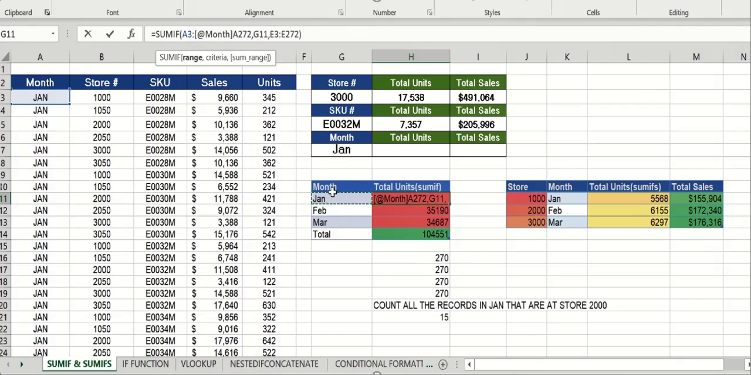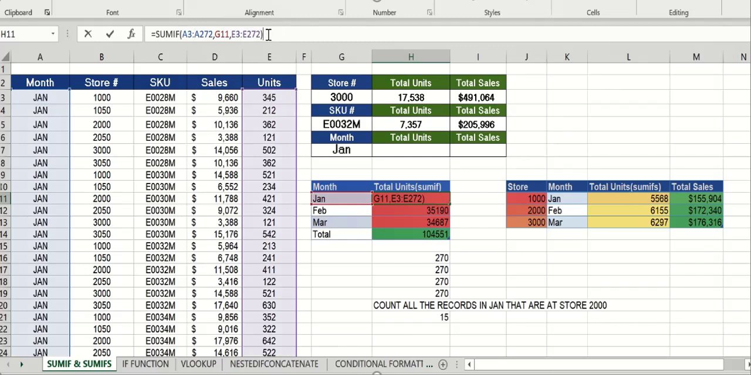Select the January. And after selecting the January, comma, then sum range. The sum range is the total units. So we come to the unit column and select from E3 to E272. Then you close the brackets and hit enter. That's how we get this value here.